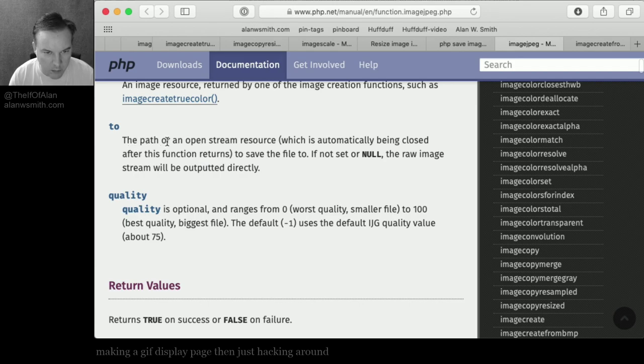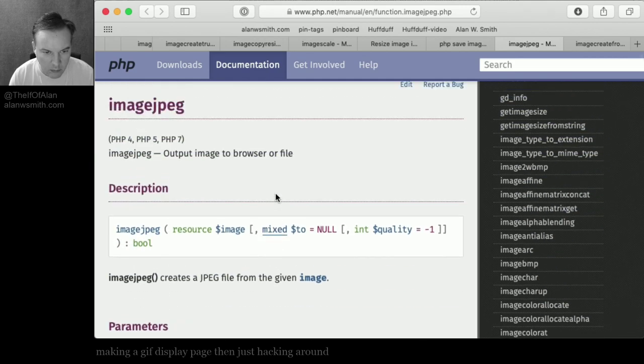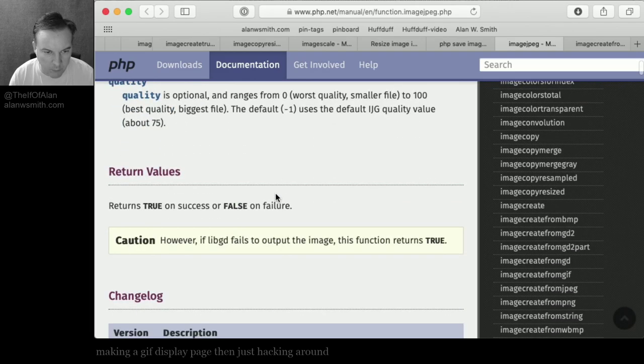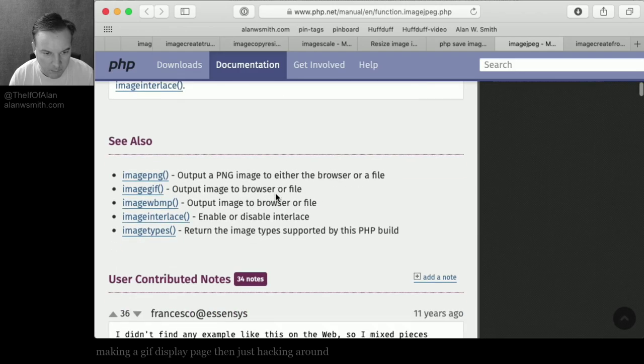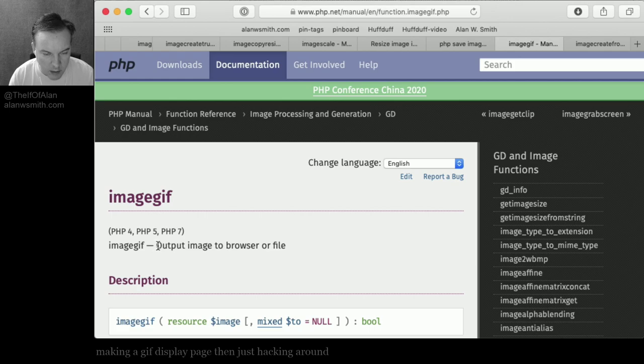The path or an OpenStream resource, which I'm going to close when the function returns to save the file to. Okay, cool. So really what we're looking for is the GIF version of this, which I'm going to guess it's going to give us at the bottom. Output image to your browser file.